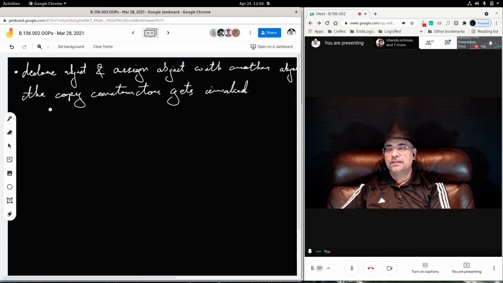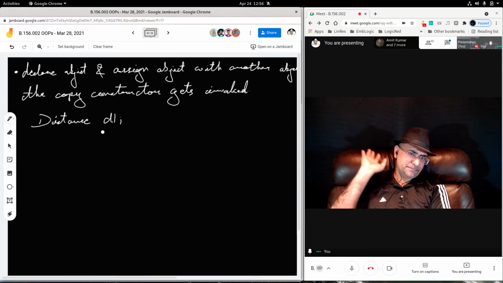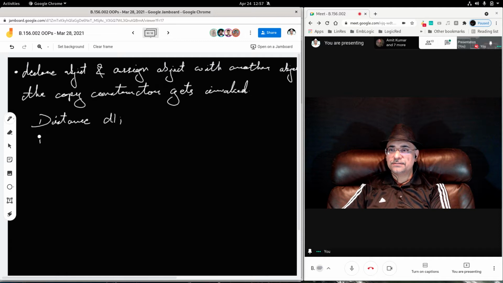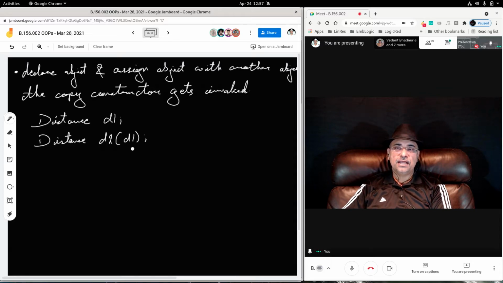For example, suppose there is a class called Distance. You declare a Distance object, say d1. Then you declare another Distance object, d2, and you assign it with d1. So the copy constructor gets invoked, and d2 is declared and initialized with the values coming from d1.